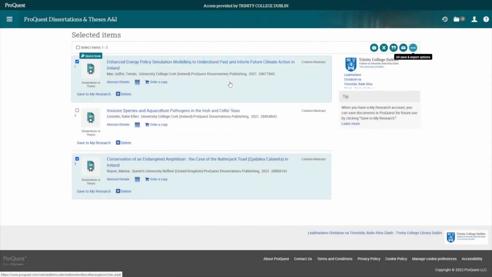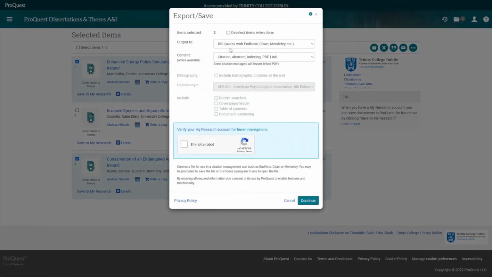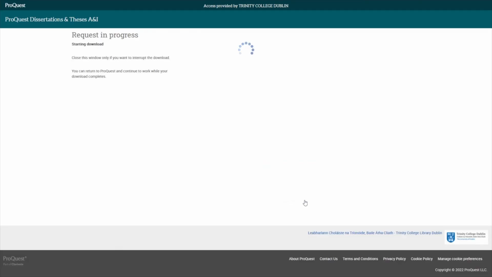Most people will click Deselect items when done, so they don't send the same ones again when they add new results. Click Continue. The file can then be opened with your reference manager.